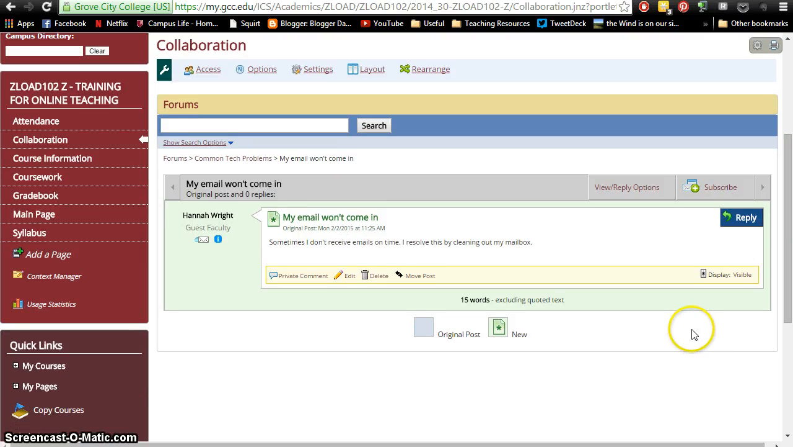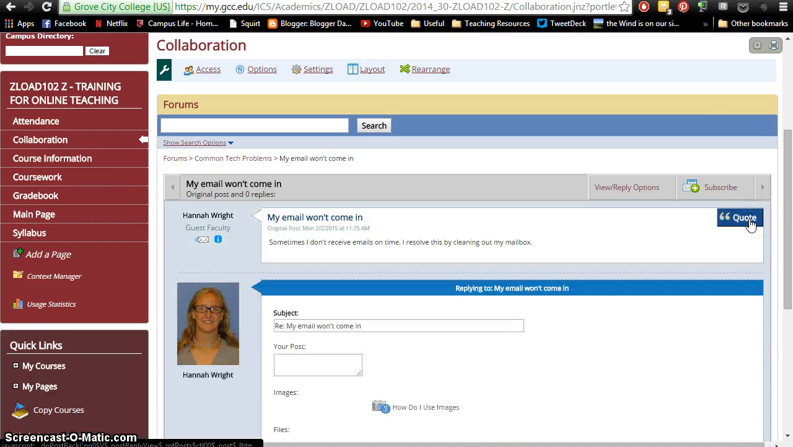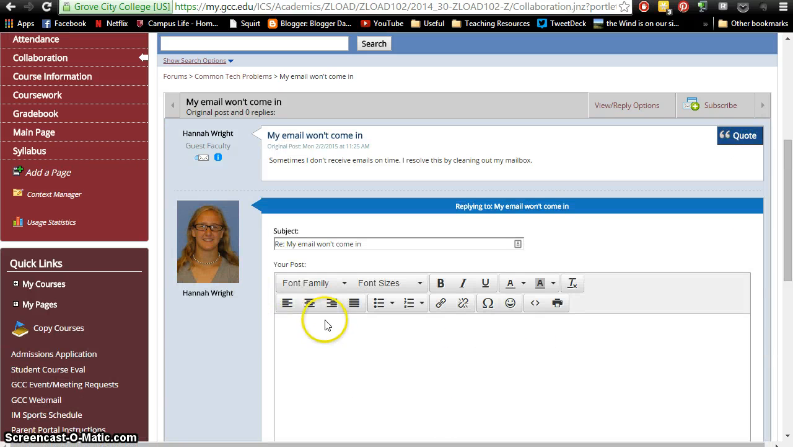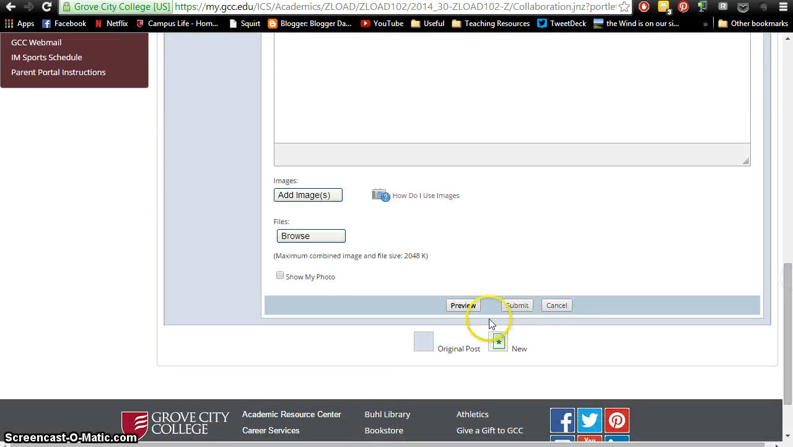The way you can reply to a post that perhaps a student has already posted is you click the reply button in the top, and then you enter your content. And then again, you can preview or you can just submit.